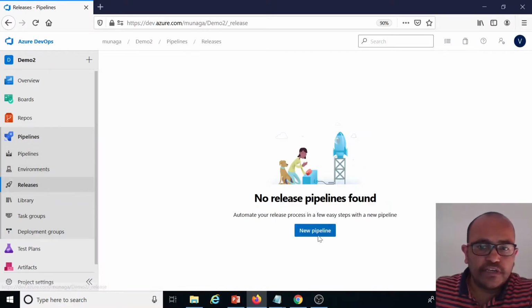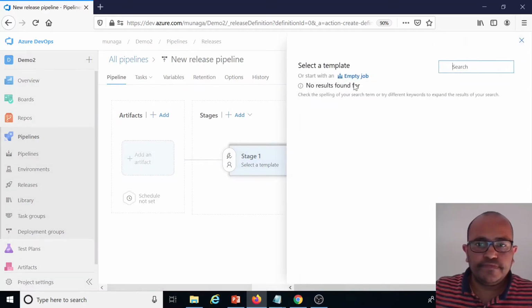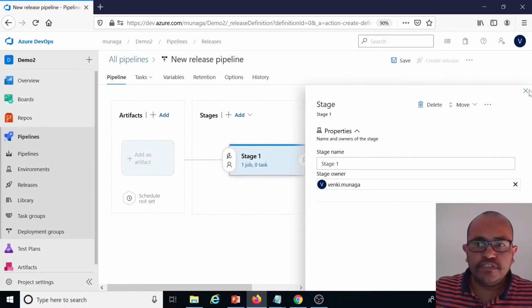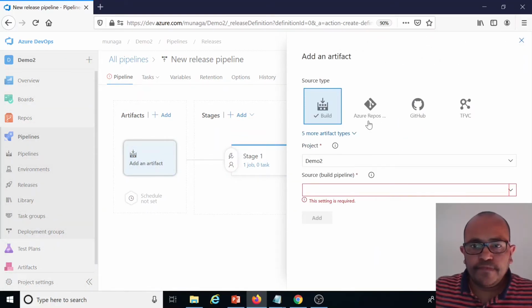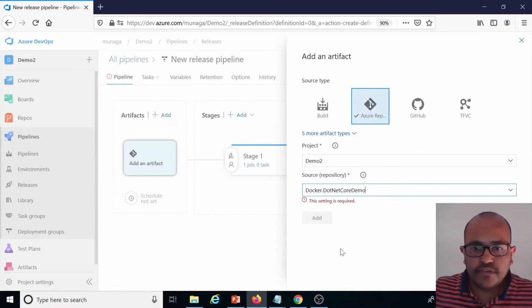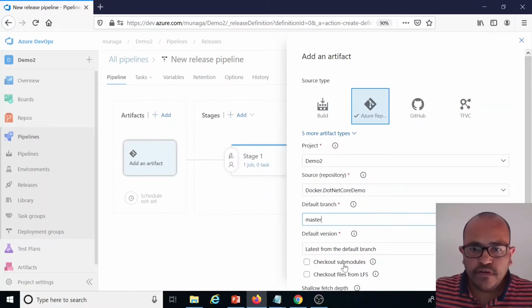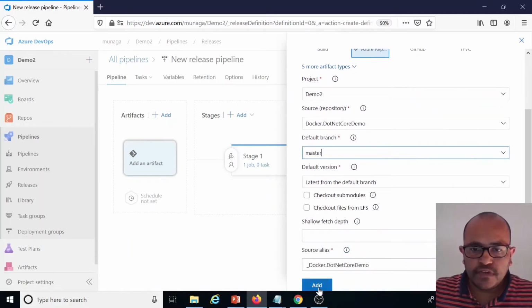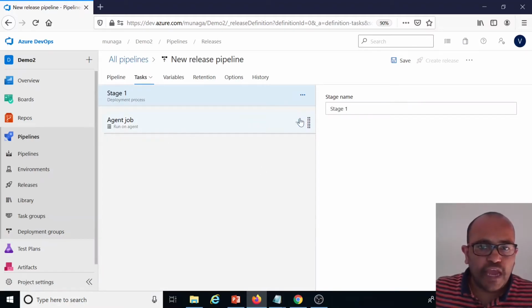Now I'm deploying here, putting it at the solution level. Now I'm going to create again, so go with the empty template. Here I'm selecting the Azure repository. This is demo 2 and this is the project. I'm taking from the master, obviously the latest version it will take. Okay, I'm adding this one. This is the source.